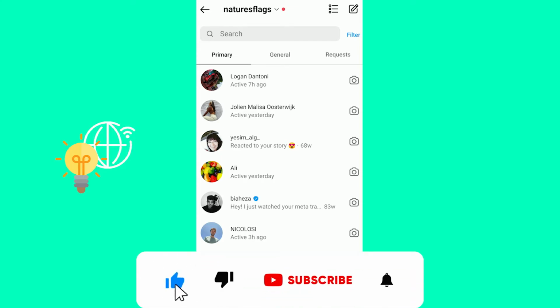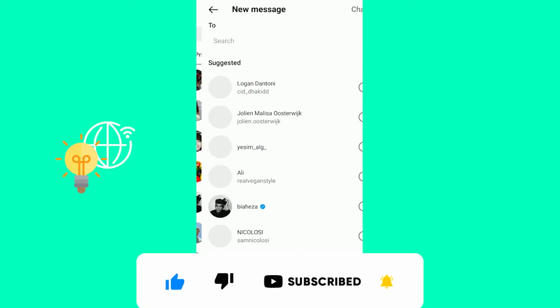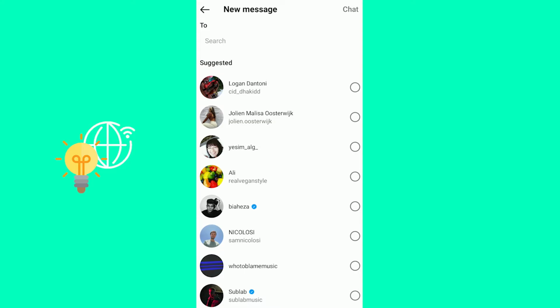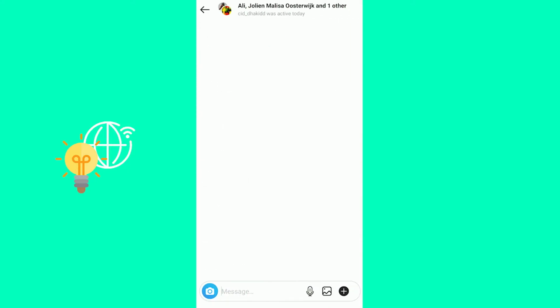And in here, in order to create a group chat, you want to click the pencil icon in the top right again. This will open up new messages, and in here, you can then see suggested people to send these messages to. And once you've chosen a couple of these, let's do this. You then see the names of them at the top. And once you're done, you click chat. And now you have created a group chat.